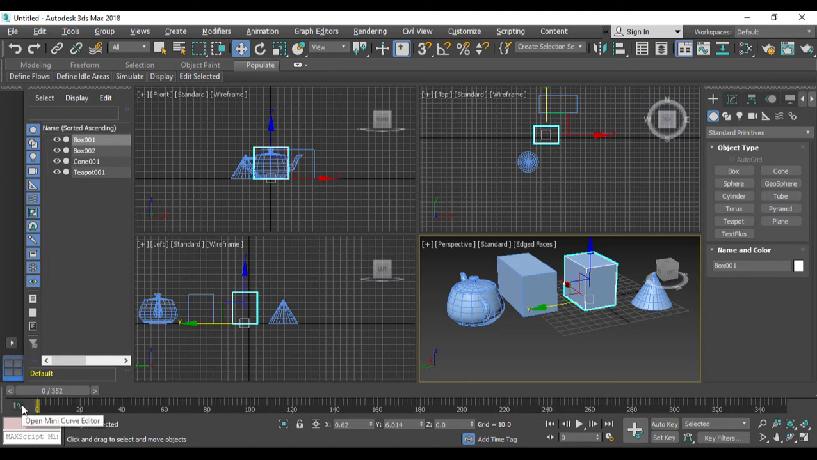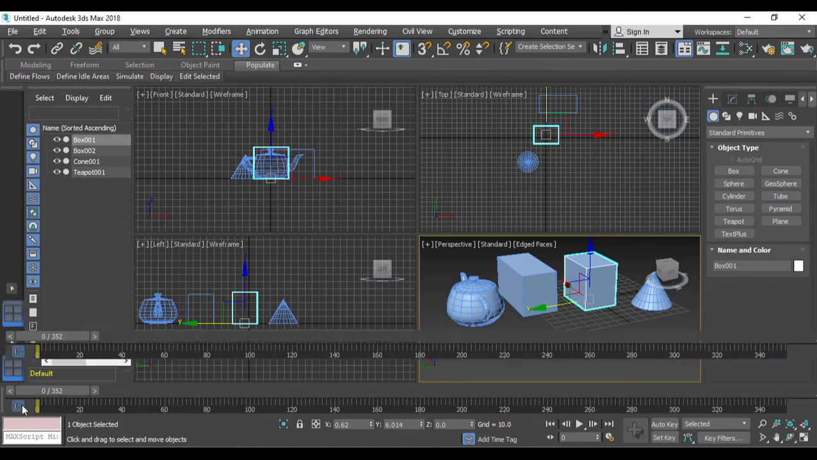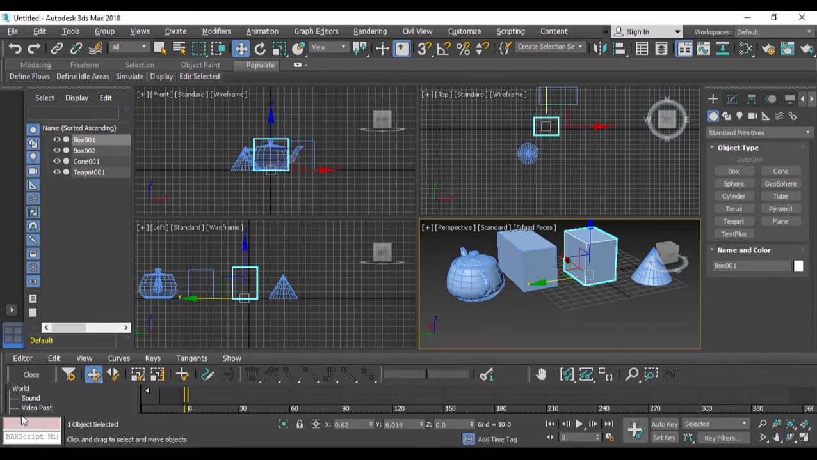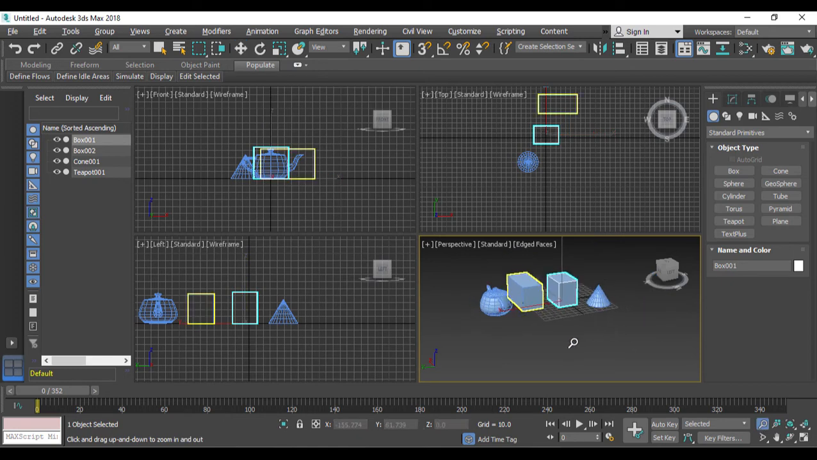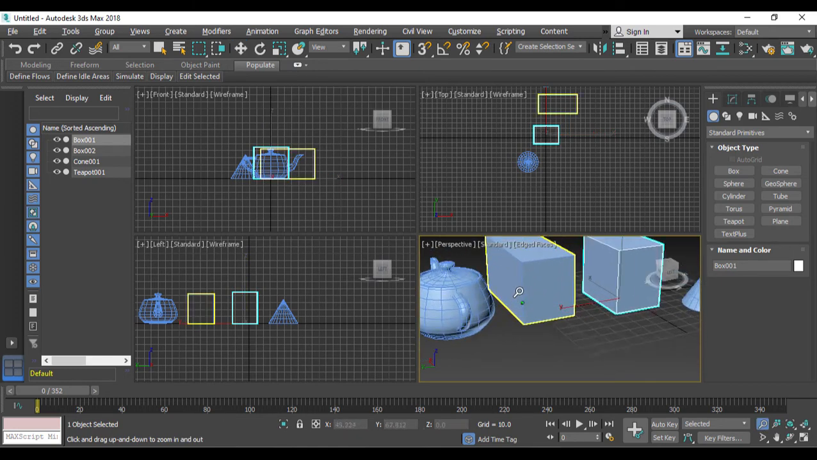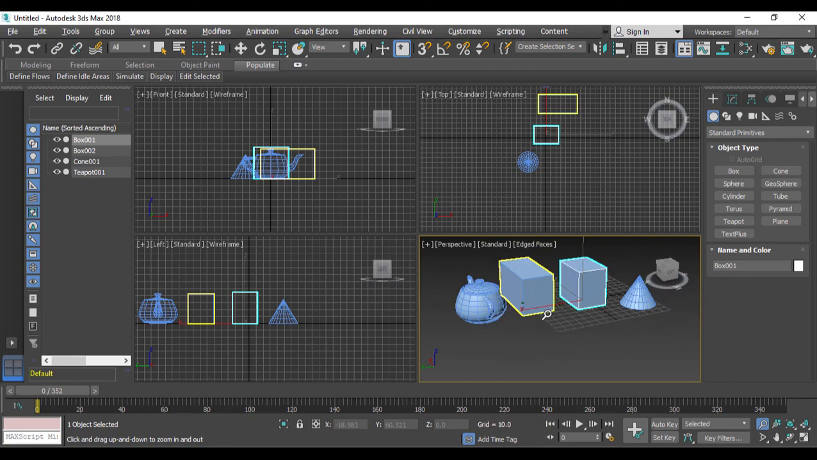And here you see the mini curve editor. Click on that, it'll open the curve editor, where you can go and explore. Click again, and it'll get minimized, closed. And here you see the navigation tools, where you can zoom. Click here: zoom in, zoom out. That you can do.